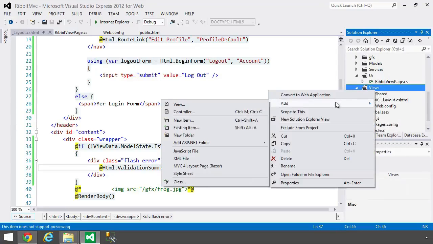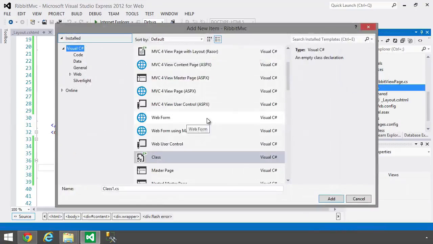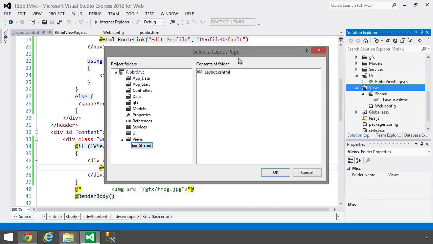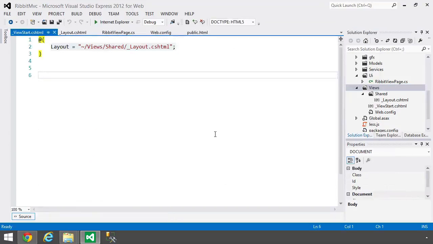Next, let's create the view start file so that all of our views will automatically use our layout page. So right click on views, add new item, and we can pick any of the Razor view choices. I'm just going to pick the one at the top. Let's call this _ViewStart. This wants us to pick a layout page. It really doesn't matter because we're going to, actually, that's exactly what we need. I was going to paste in that exact code, but Visual Studio automatically added that for me.